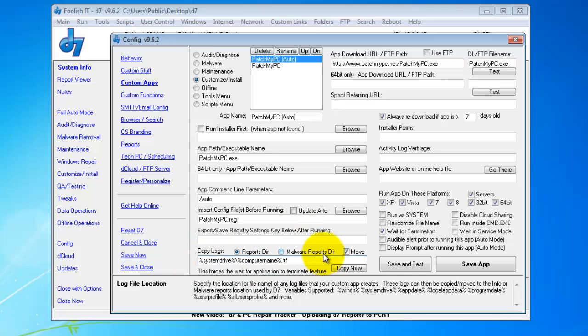After the app is run, it will find that log file. Variables are also supported here, and you'll get a list of supported variables below. It does say "and more," so there are a few more that are supported. You can visit the website to find out. It also supports everything that it supports here.